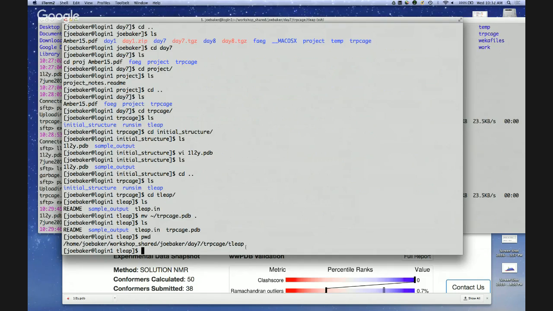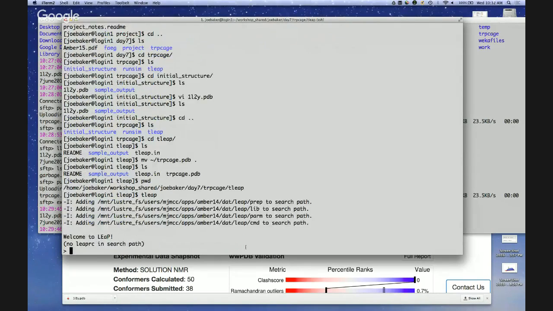TLEAP is a program that will help you to set up those initial parameter and coordinate files that you need in order to run a molecular dynamics simulation. So let's go ahead and take a look. Just type TLEAP in your directory, and you should get a handful of lines and then a message, welcome to LEAP. Does everybody have that? Okay.